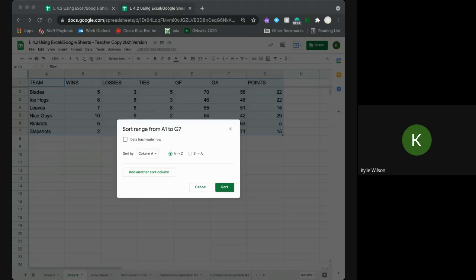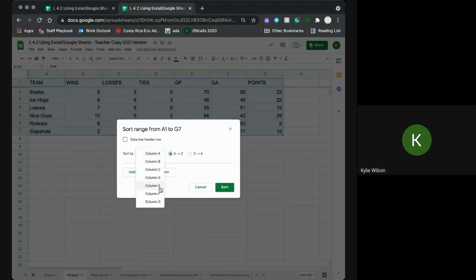So what does it say in the sheet? I just want to make sure I'm doing the same thing. We want to sort by points in descending order. Then there's some other ones. So we want to sort by points, so column G, in descending order. That would be Z to A.